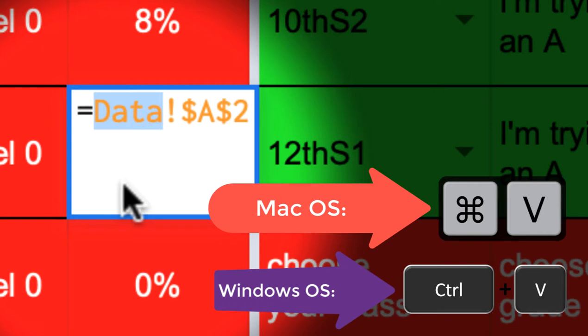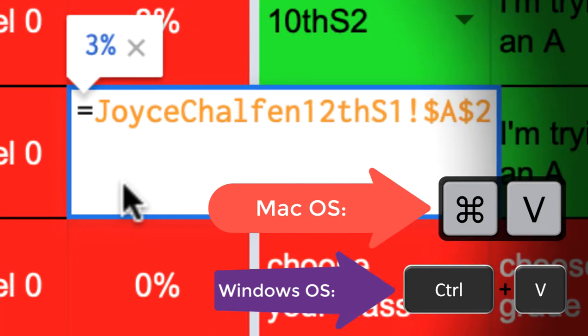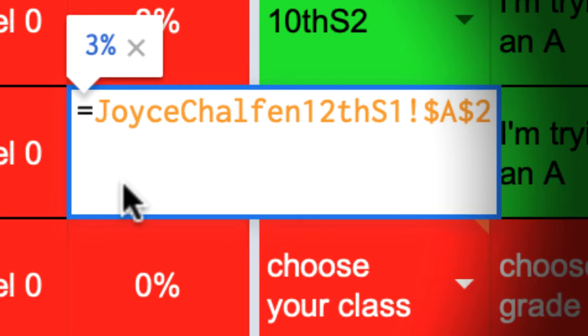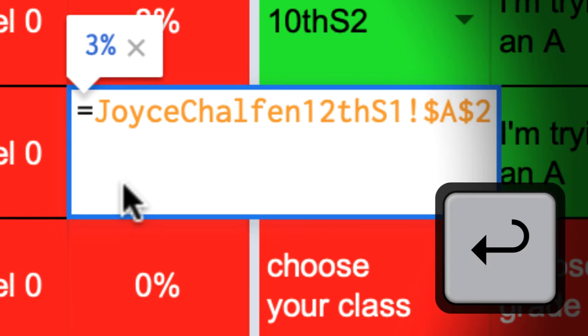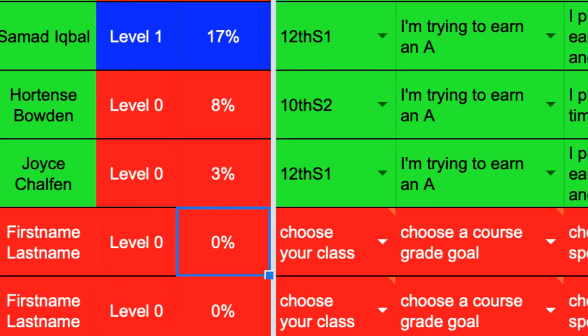To paste, either do Command V on a Mac or Control V on a PC. Here we go. I'm going to do Command V because I'm on a Mac, and that pastes my name, Joyce Chalfin, 12th semester 1, into that space. If it correctly pasted, then now the last step is to hit Enter or Return. Hit Enter or Return, and boom, when you do that, it's now pulling that percent. So Joyce Chalfin is 3% done with the class.